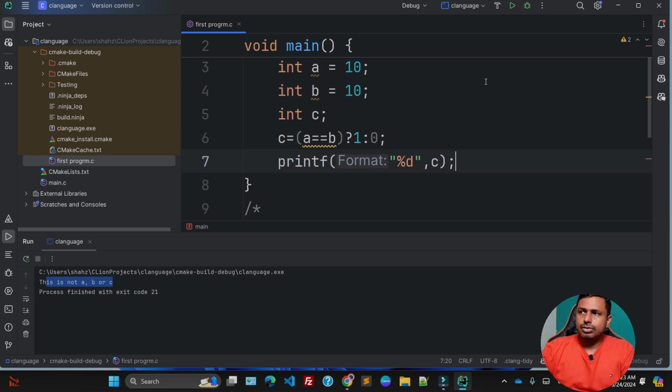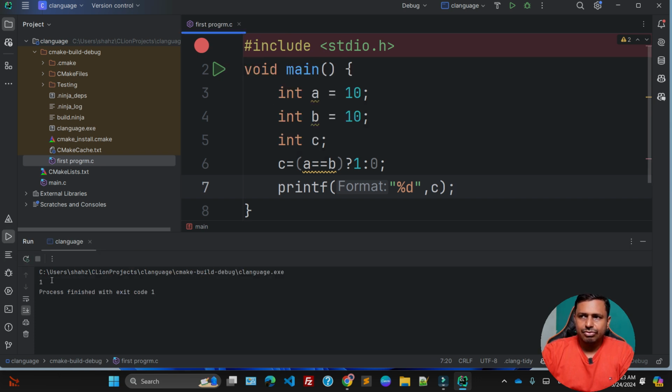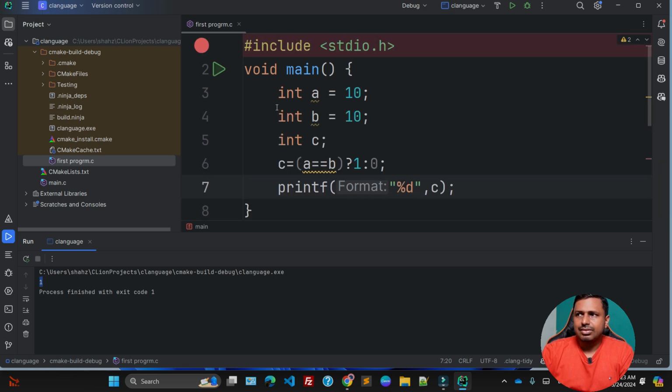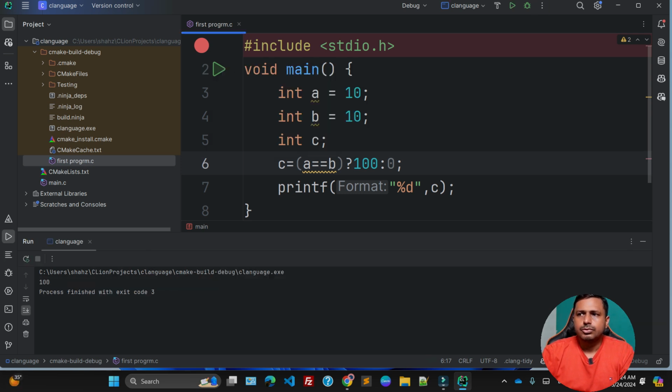So now let's run our program. Run. You will have the 1. Why? Because this condition is true, so that's why you are storing the value 1. So let's suppose you are storing the value 10 or 100. Run this program. 100.